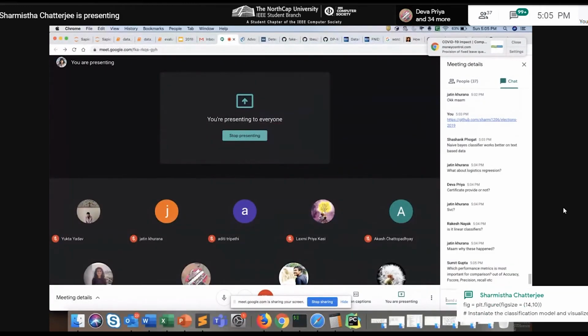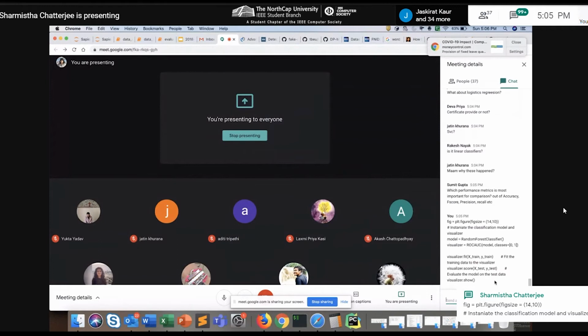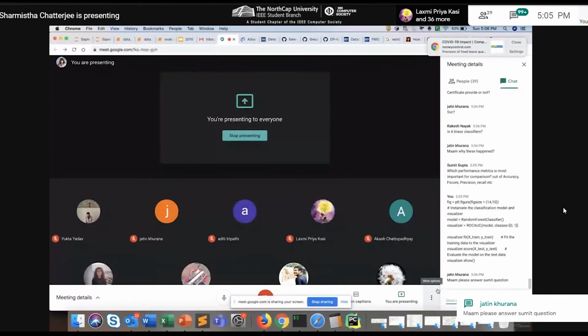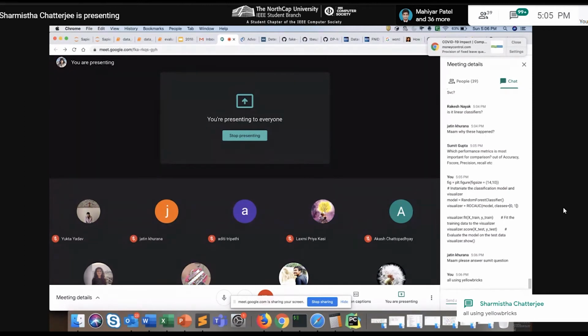I will paste it. So this is the code for how you can do the visualizer. This is all using Yellowbrick models. All using Yellowbrick. So don't use sklearn just like that. Try to use Yellowbrick.